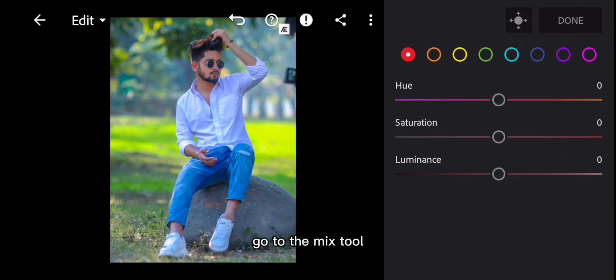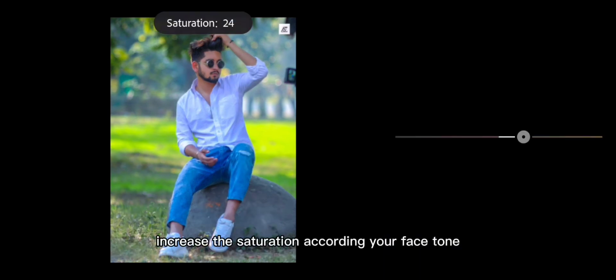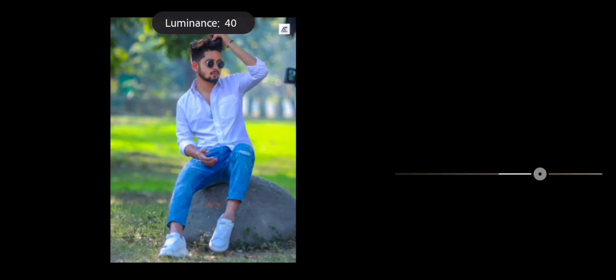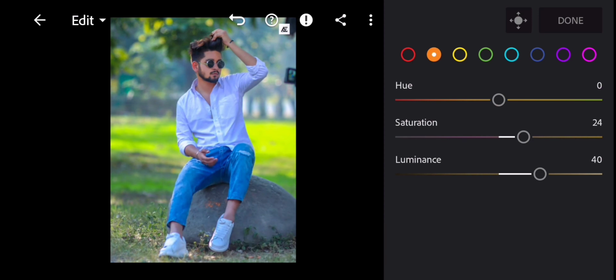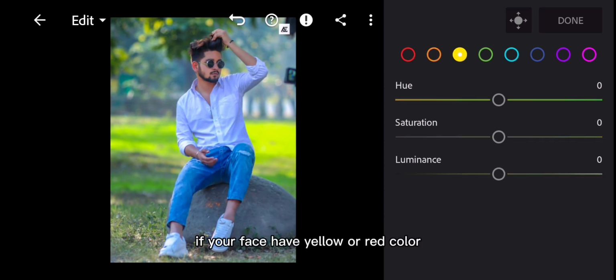Go to the mix tool. Select the orange color. Increase the saturation according to your face tone. And also increase the luminance. If your face has yellow or red color, then increase some yellow and red.